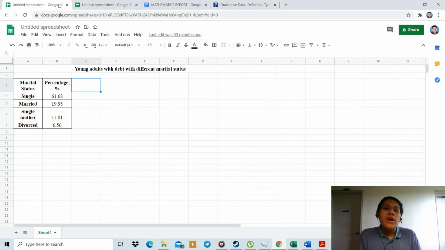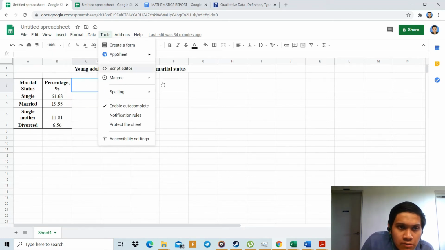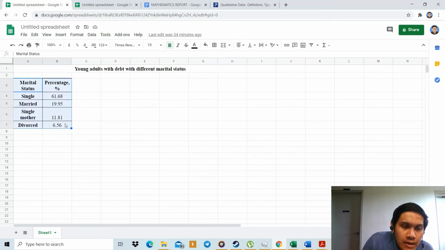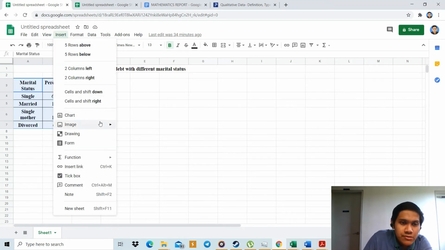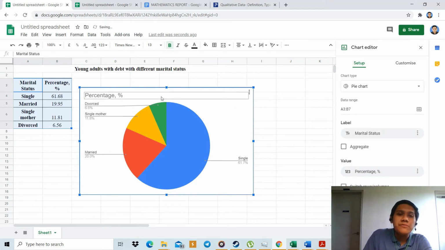So I find that the two best ways to display the qualitative data clearly is by using two types of charts. Hold on, I'm going to show you guys the first type, which is the pie chart. What you want to do is exactly the same, just select the entire table and go to insert and chart. And there you go. This is the pie chart.